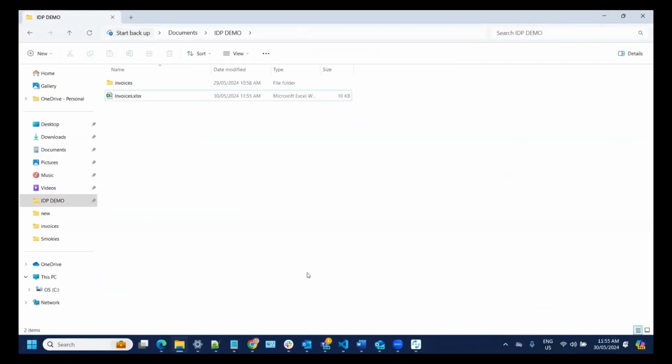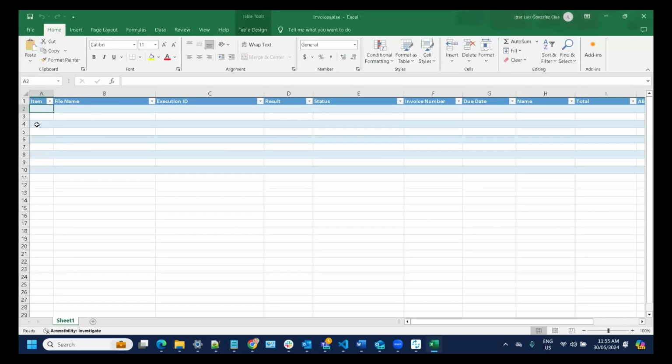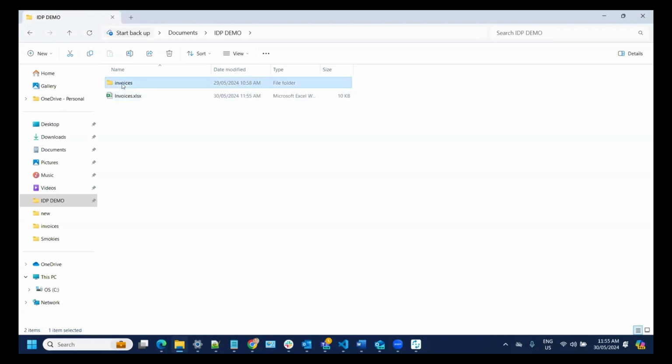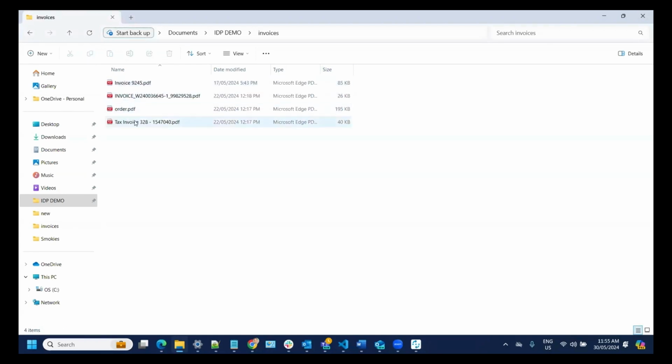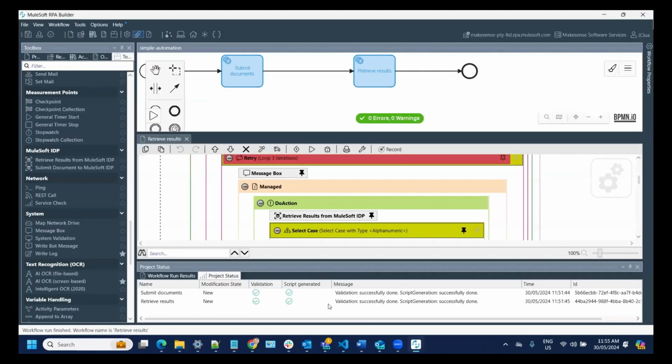So we have everything in place now, so let's try this automation. So we have the invoices file here, which is currently empty. And inside this invoices folder, we have 4 invoices. So let's go to our RPA builder and let's run this automation in our development environment, just by clicking in this button, Run Process.